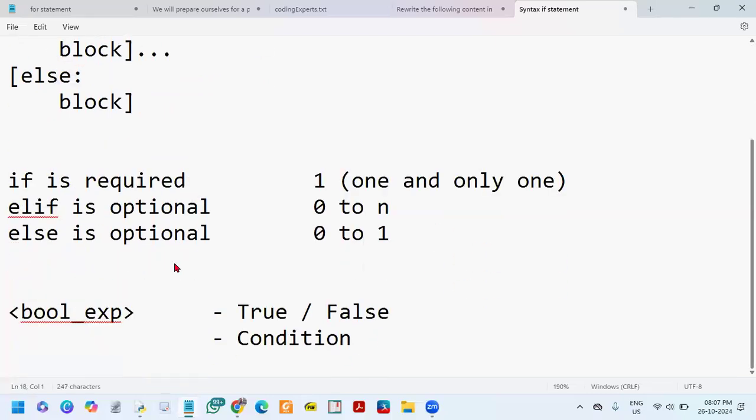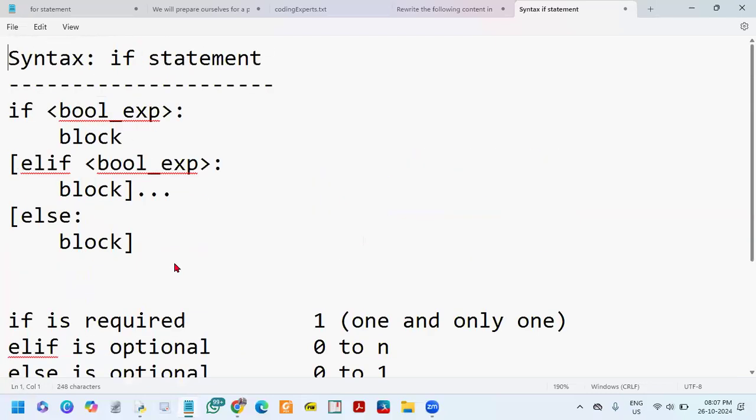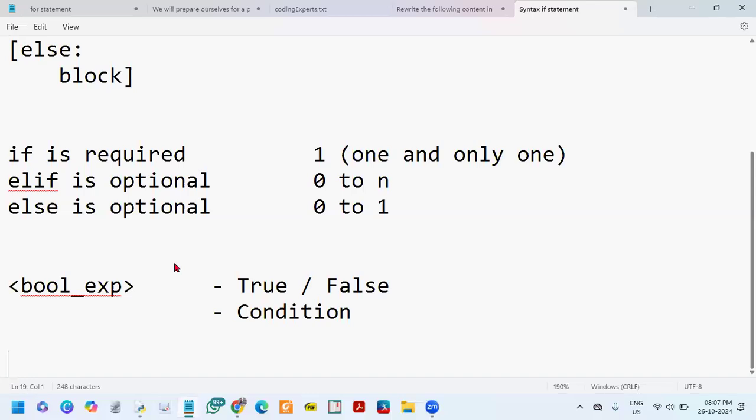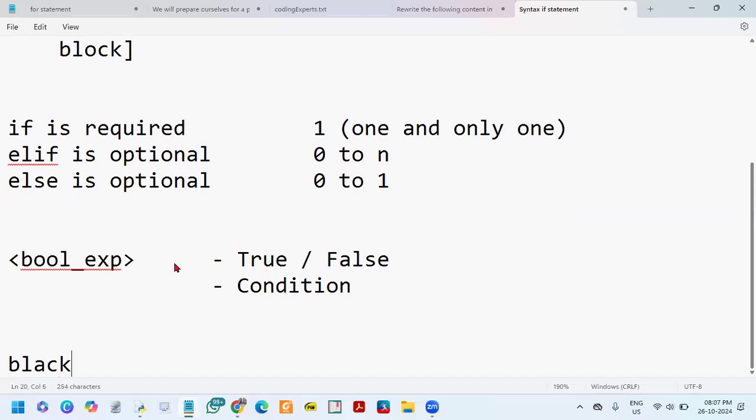That's number one. What about this block? What is the meaning of this block? Block means statements. That's it. Block is your code or statements.